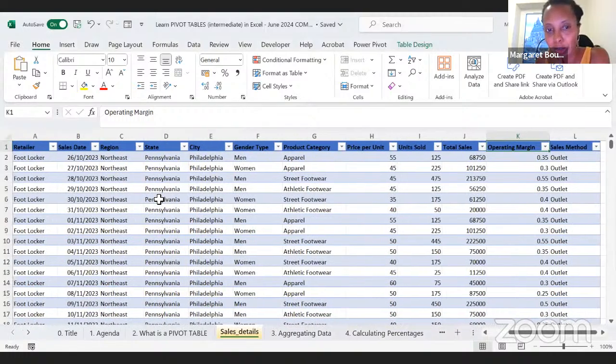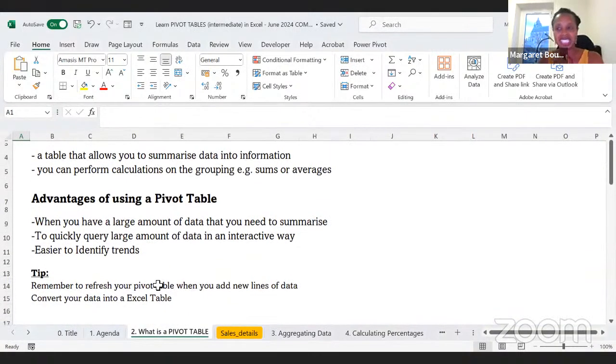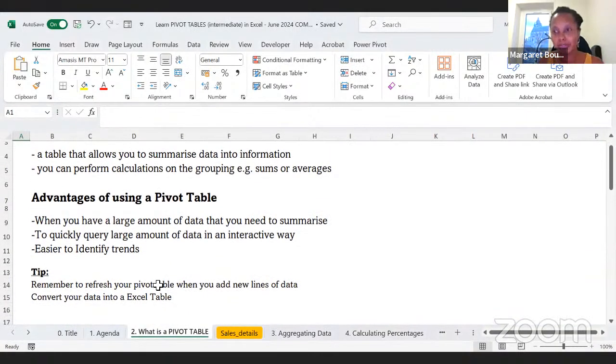But when you look at it like this, row by row, you can't tell straight away which retailer did the best. Or you can't see straight away what was the total number of units sold. You need to be able to summarize it. So pivot tables are great because it allows you to summarize it very quickly. Okay, so that's the advantage of a pivot table. You can summarize information quickly in a very dynamic way, and you can identify trends.